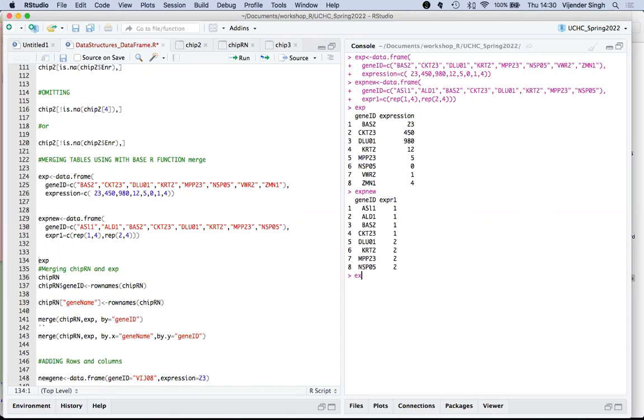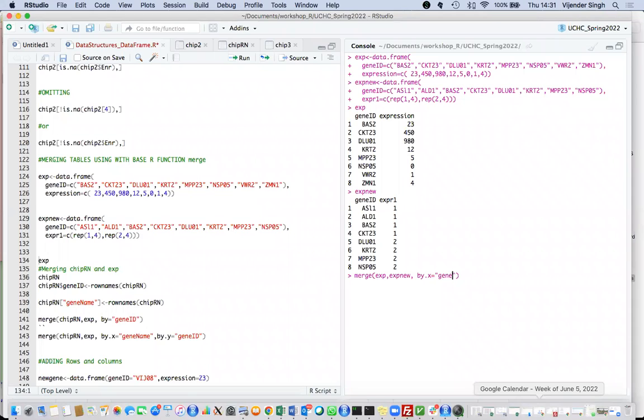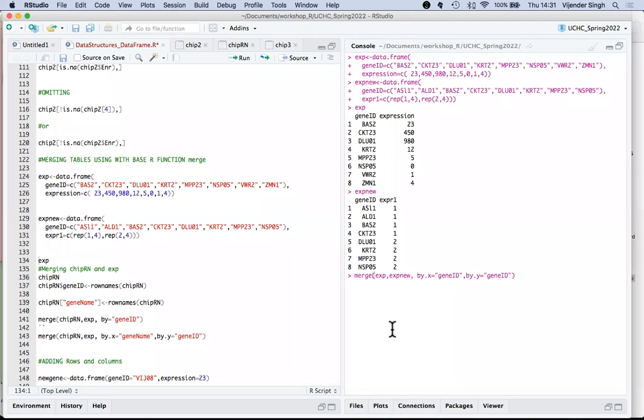Let's now use the same merge method and see how the output looks. So we use merge, exp, comma, exp new, comma, by.x. In this case, both columns have the same primary key names. I will show you two methods in which you can do this, and again, this will produce the same results. Let me write by.x equals gene ID, comma, by.y equals gene ID. Let's stick to this one, otherwise it becomes too confusing. The first vector is exp, the second is exp new. The first one has a gene ID column, which is what we want to use to merge with the gene ID column of the second one. So in both cases, it's just gene ID.